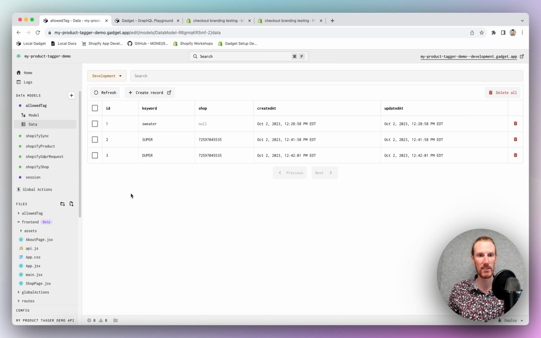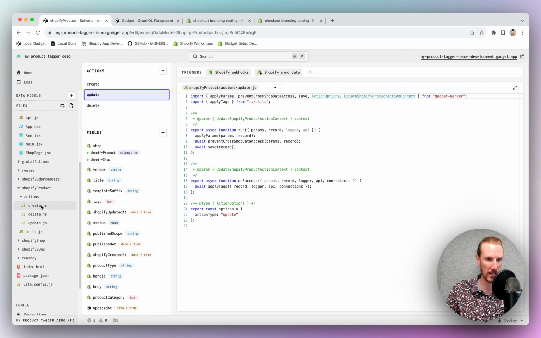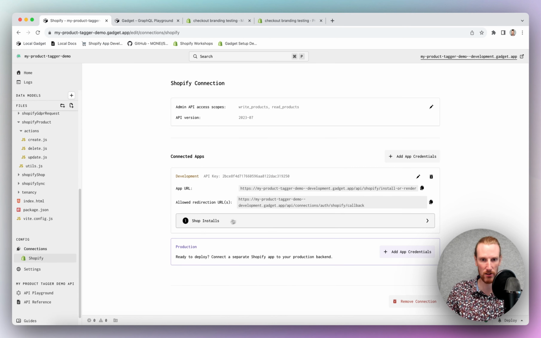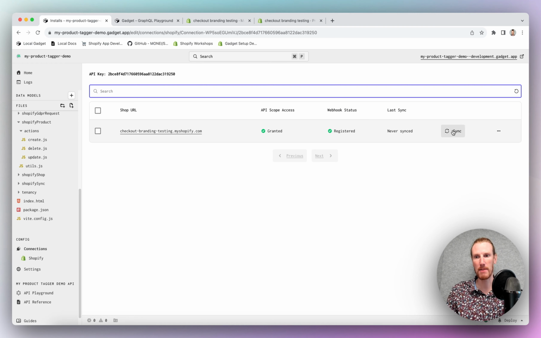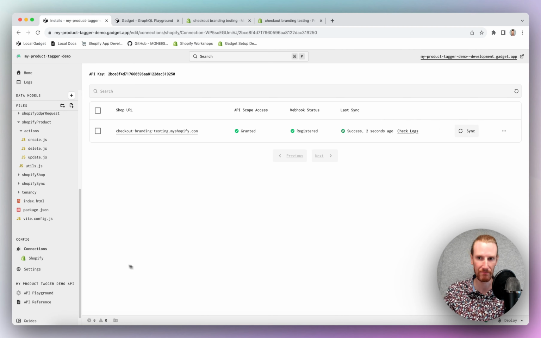Fantastic. Now the last step is to get my Shopify product data into my Gadget database. This will trigger that Shopify product create action and should tag my products. Let's get started with that. I can go to my connection, click manage connection, and go to shop installs. Then I'm going to manually trigger a data sync, and this will import all of my product data from Shopify into Gadget.